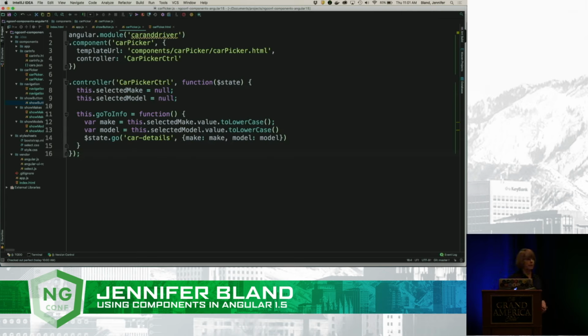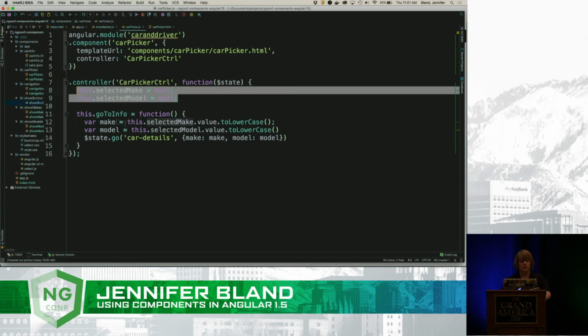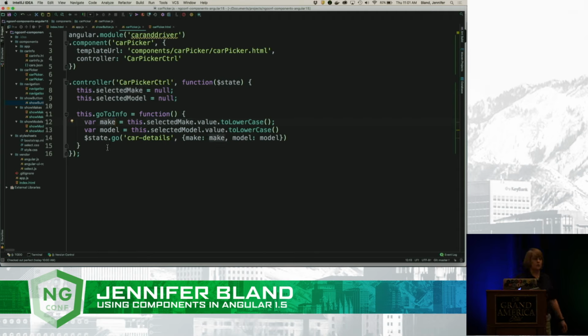Now, what I've done is I've come in and taken my car picker and added some functionality to it. Everything that was in there before stopped right here with the selected make and the selected model. And I've put in this function for goToInfo. What goToInfo is going to do is use routing to display the details and information about the particular car that we've selected. We're going to get into that function. We're going to get two variables for make and model that are based on what the user has selected. And then we're going to do a state go with the UIRouter to go to car details. That will pass in the make and model that the user has selected.